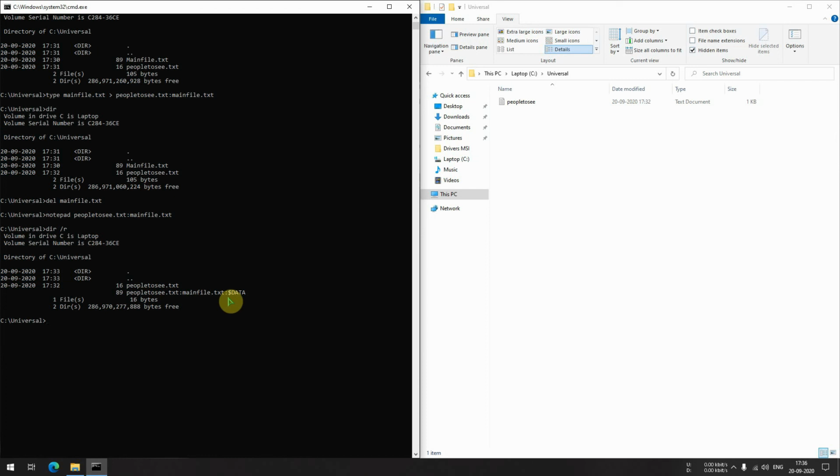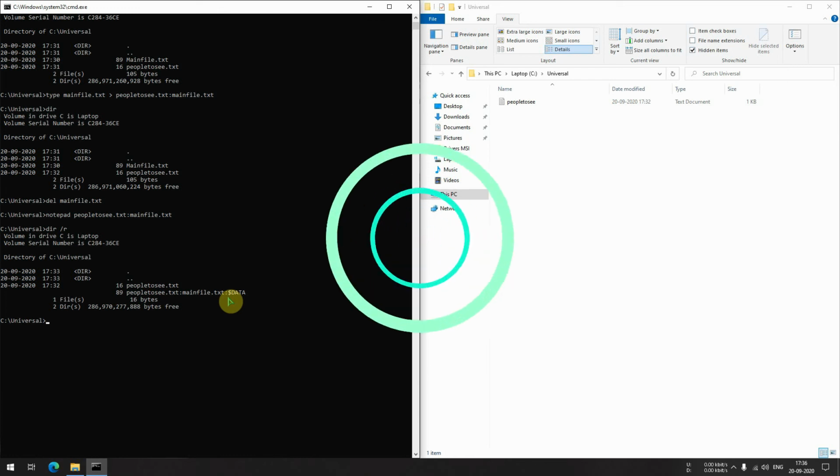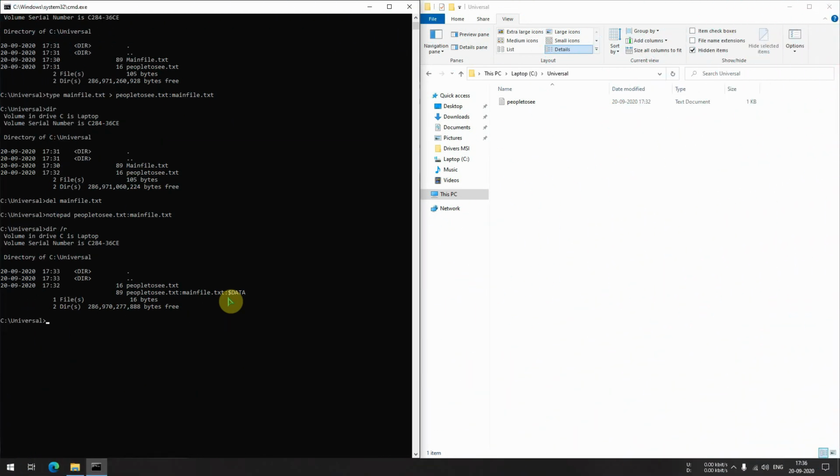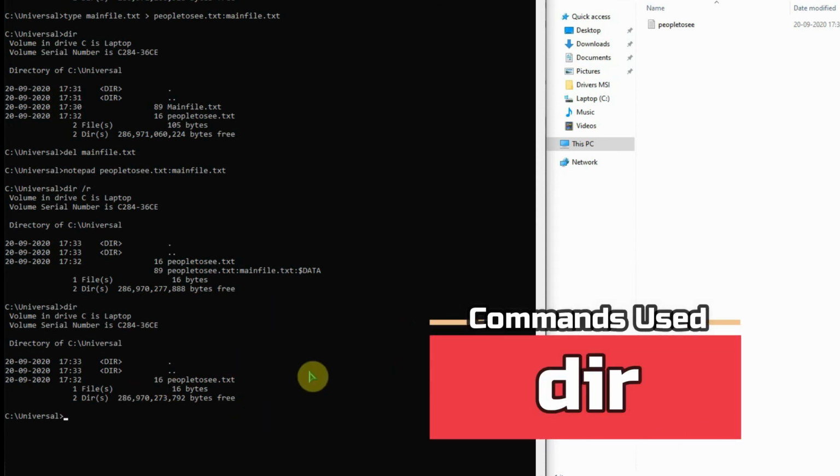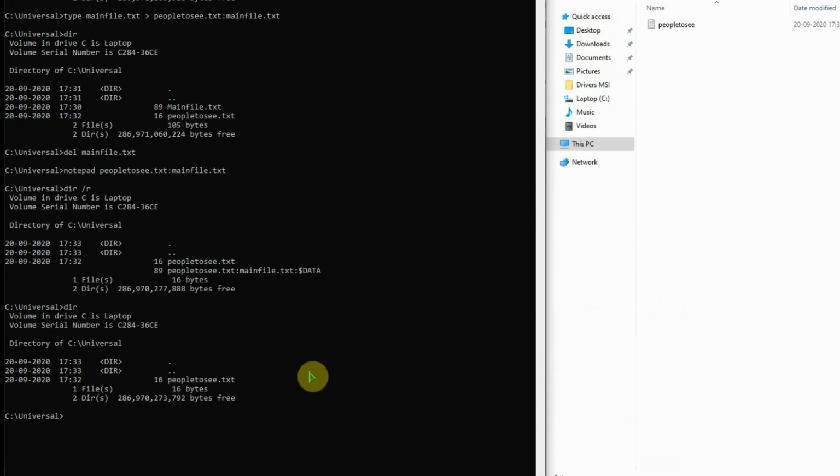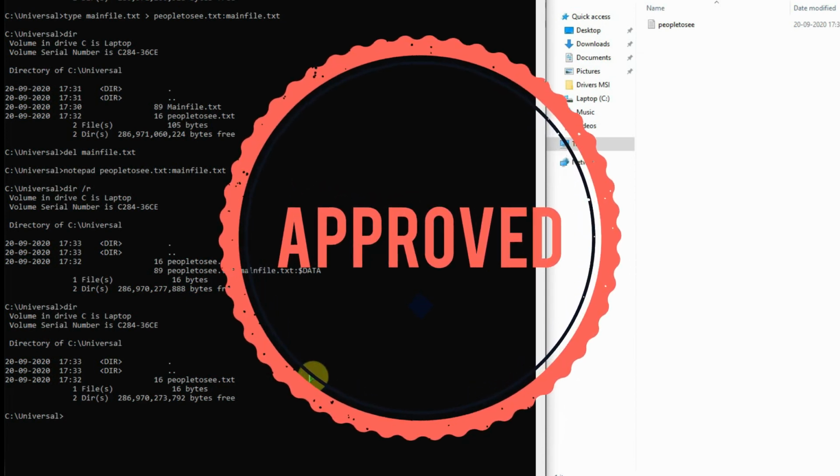So this is the way you can hide your files, hide your trails, hide your traces, and hide yourself. I also want to show you one thing: if I use simple dir, only the people to see.txt file is here. So this is really a crazy method to hide a file inside another file.